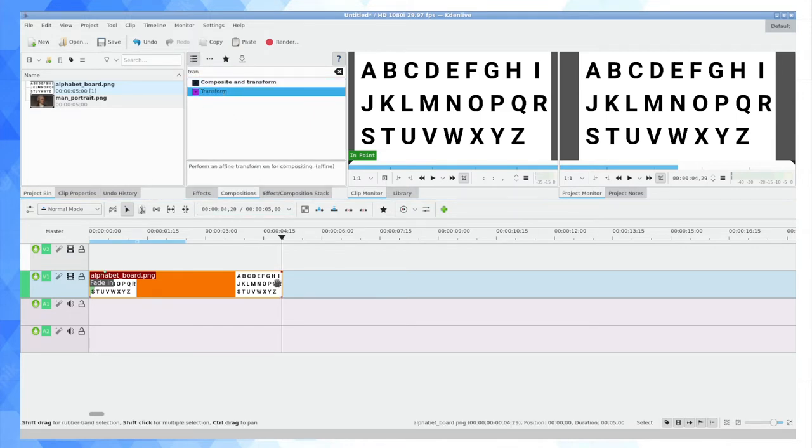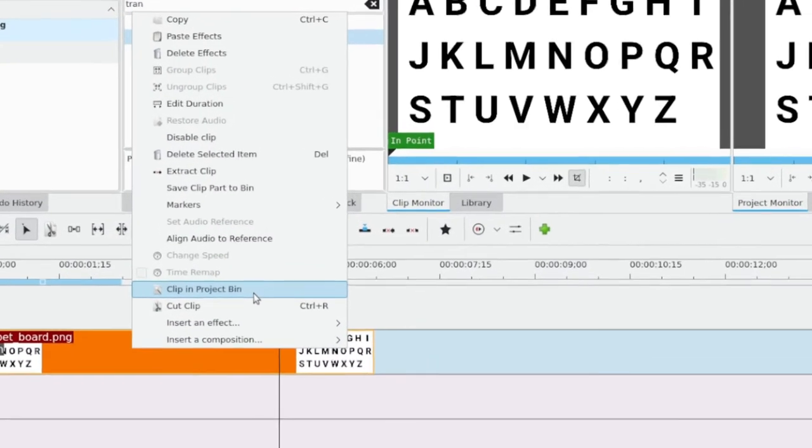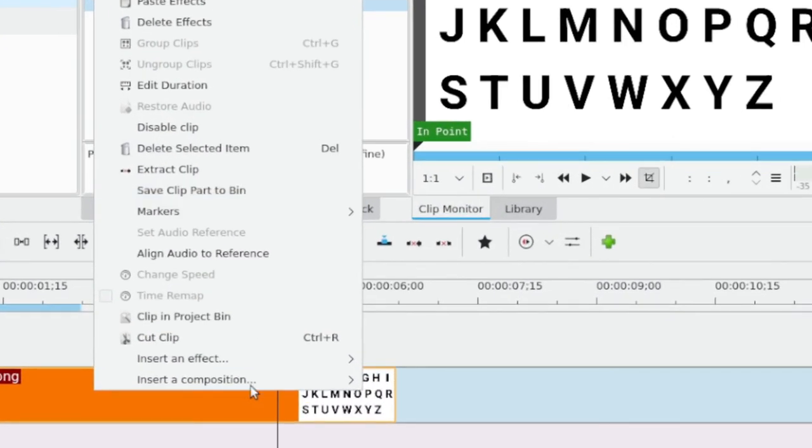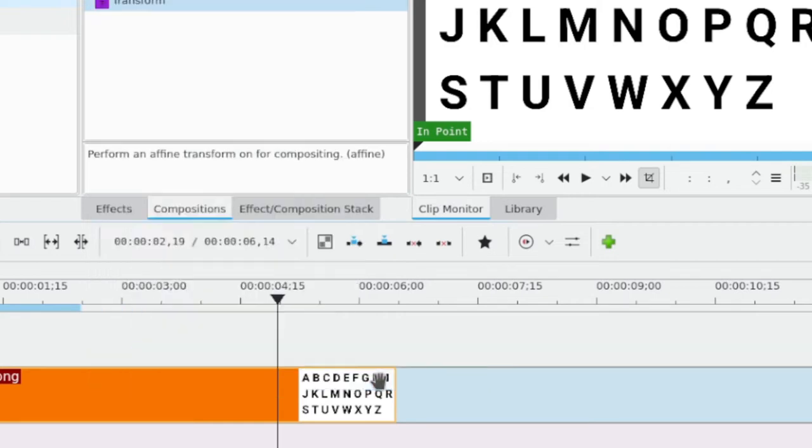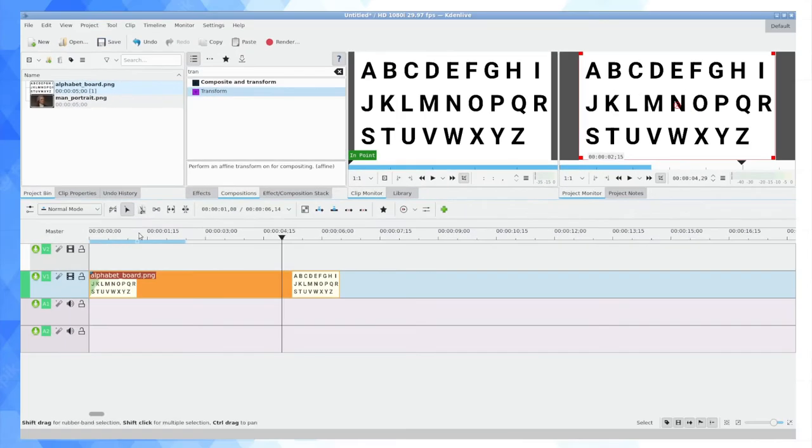There's two ways you can do it. I'm going to increase the time firstly. You can either just drag the composition onto the clip, or you can right click and then go for insert an effect and then click on transform. Now I've added transform. Now watch, here are some of the things I can do.